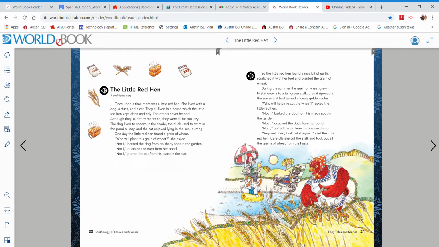of wheat. During the summer, the grain of wheat grew. First it grew into a tall green stalk. Then it ripened in the sun until it had turned a lovely golden color. Who will help me cut the wheat? asked the little red hen.